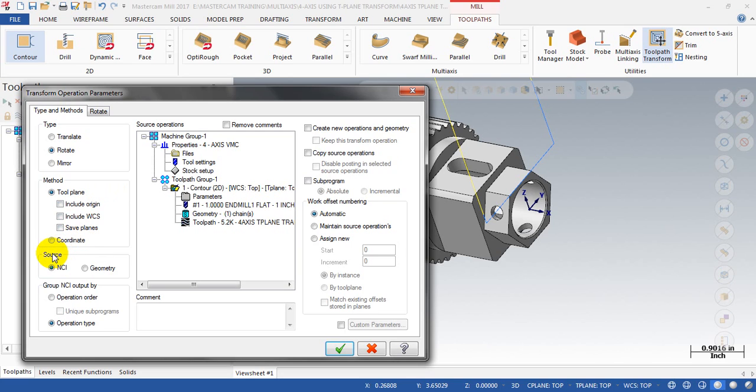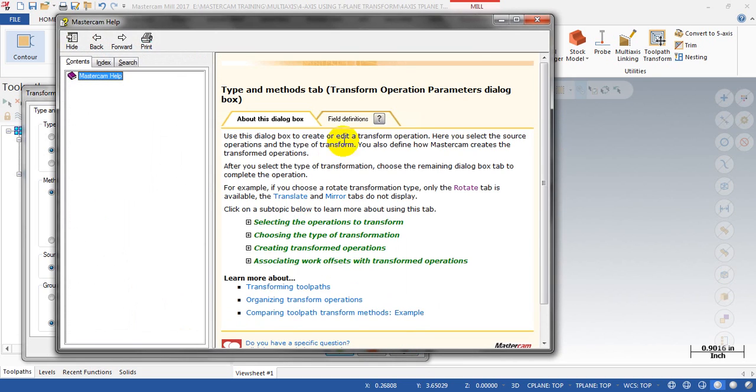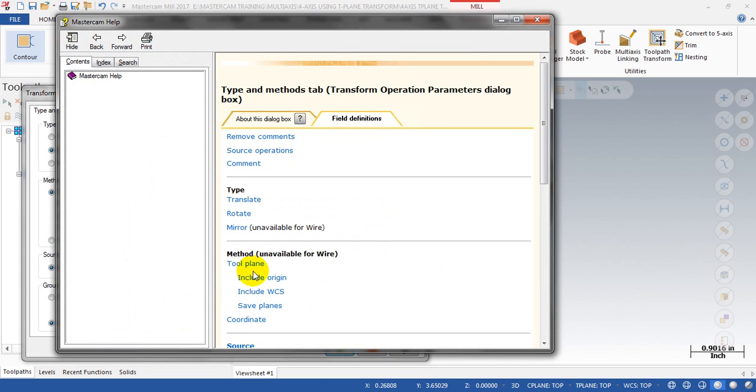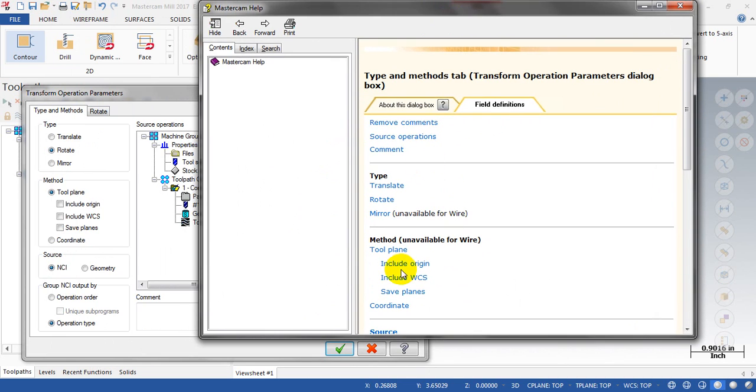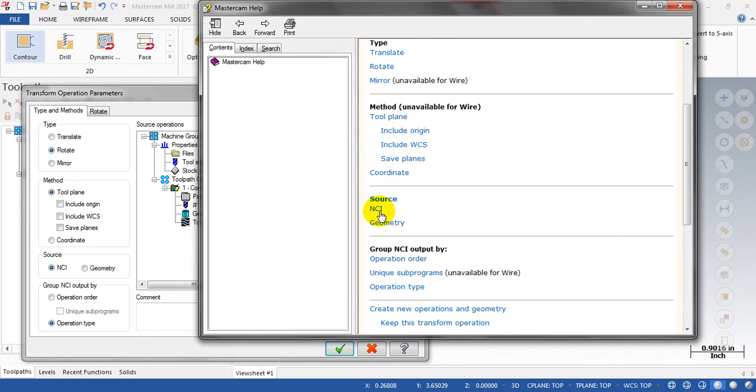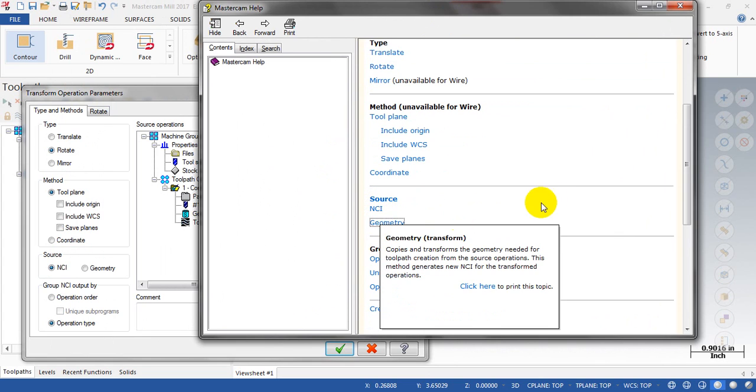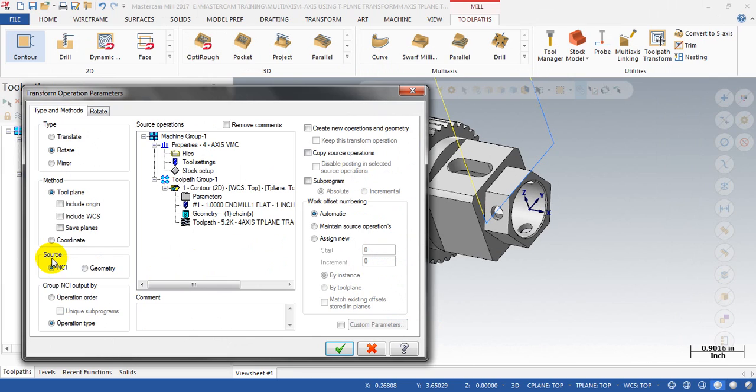You can select the source of the transform, the NCI or the geometry. Maybe you don't need to care about that. If you don't know what this means, just click on the question button here, and you go into the field definition. What you don't understand, click on this. So for example, NCI or geometry, it's up to you. If you care about it, you can select this button.